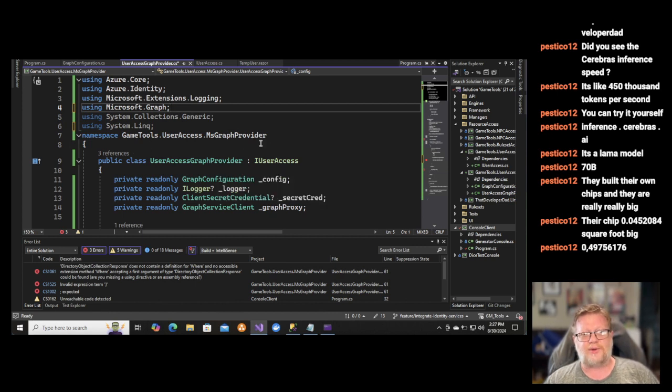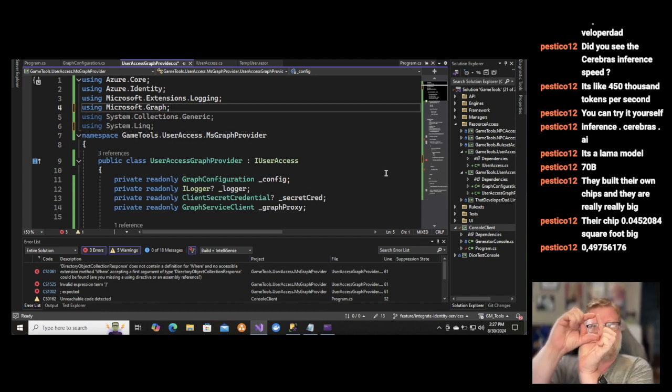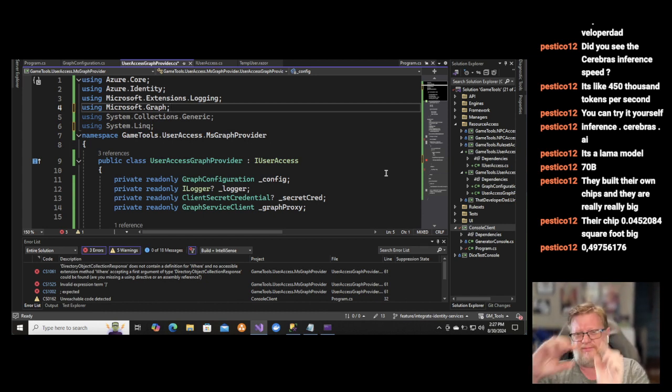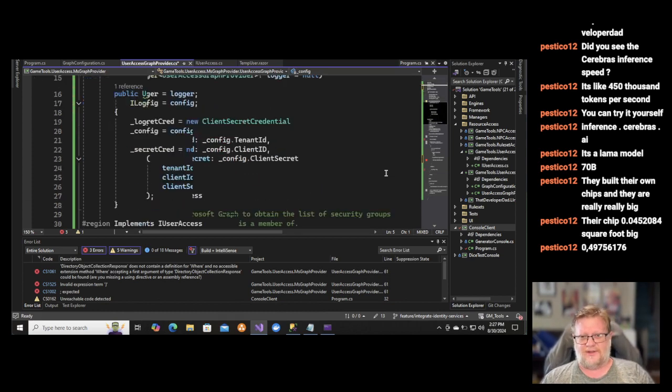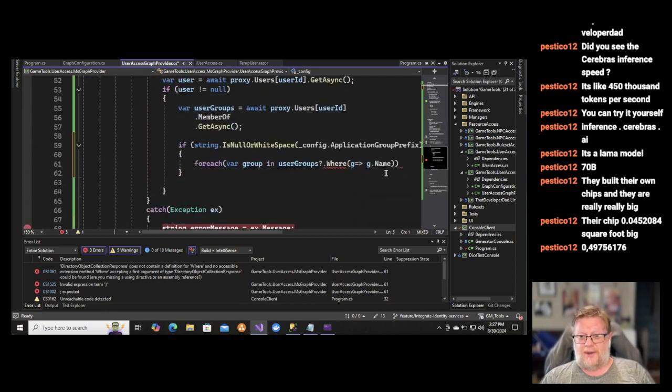Holy crap, they're measuring their chip sizes in fractions of square feet. That's nuts. So almost a 20th of a square foot. About that big? That's a big chip.